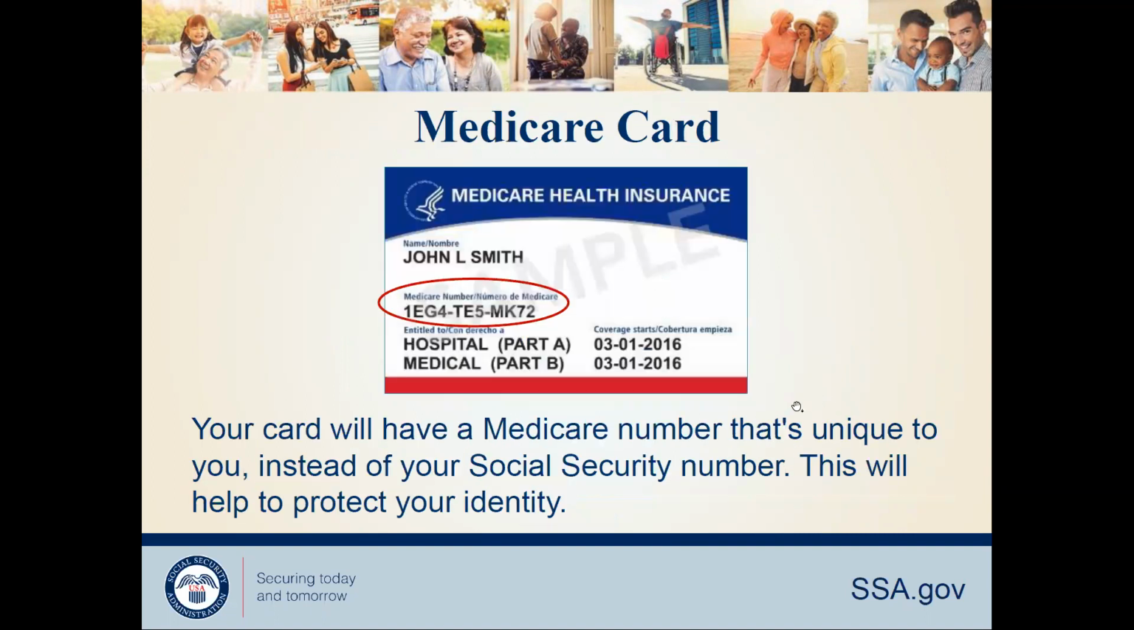Medicare card. Medicare cards have a Medicare number instead of your Social Security number. Older cards with Social Security numbers are no longer accepted. If you need a Medicare card, just contact Medicare at 1-800-MEDICARE, which is 1-800-633-4227. They also have a TTY number, which is 1-877-486-2048. Or get a replacement card using your My Social Security account, which we'll go over in a few. Next slide.